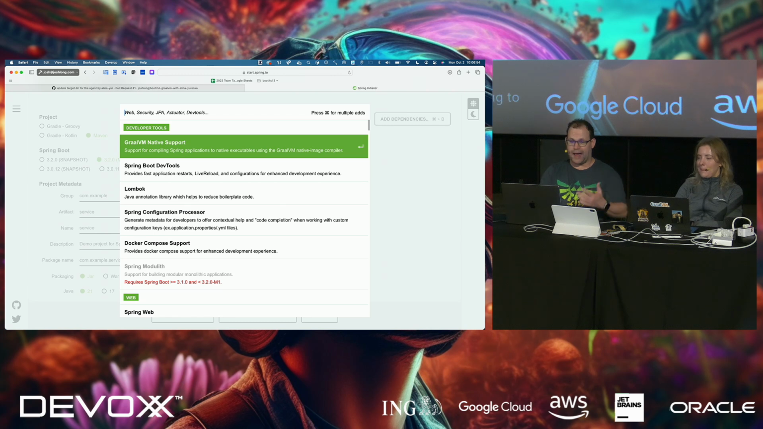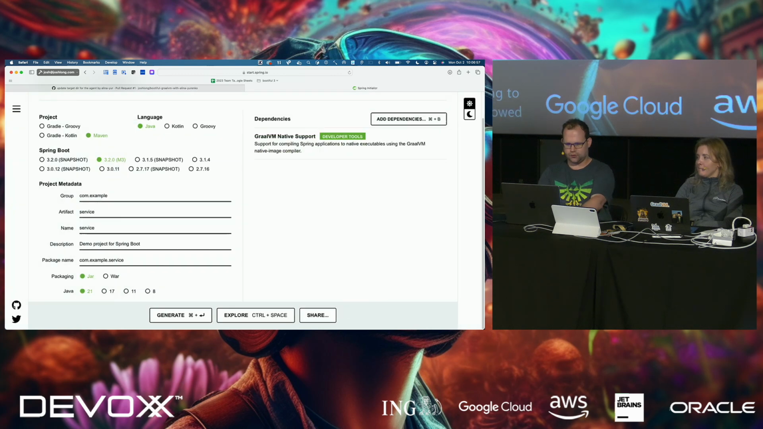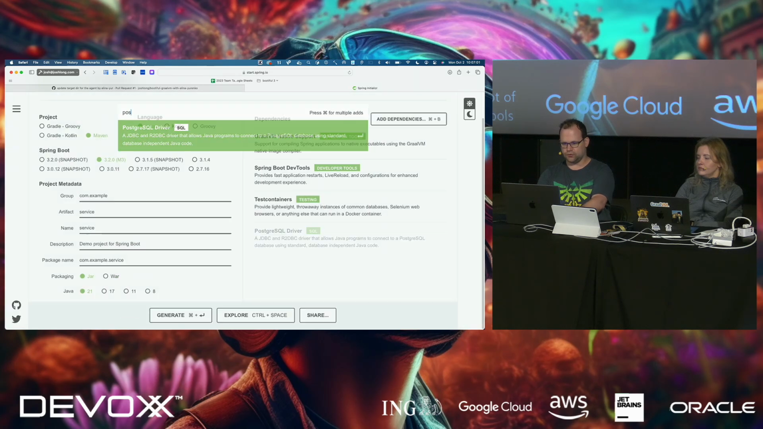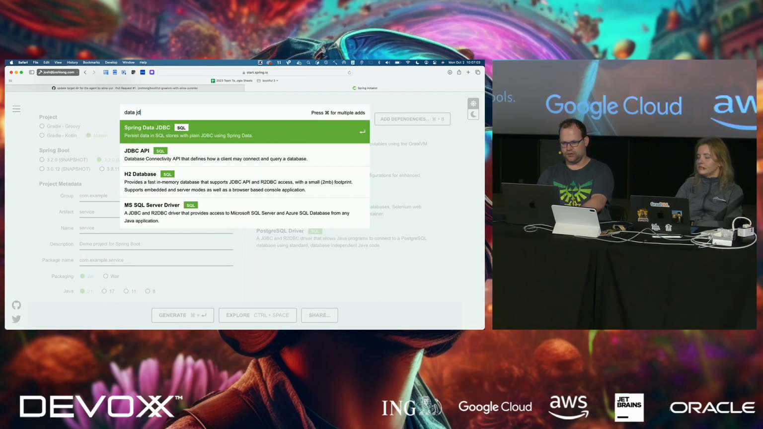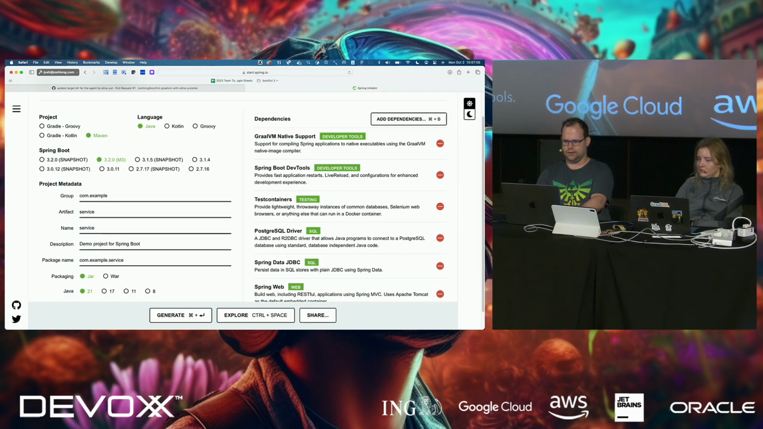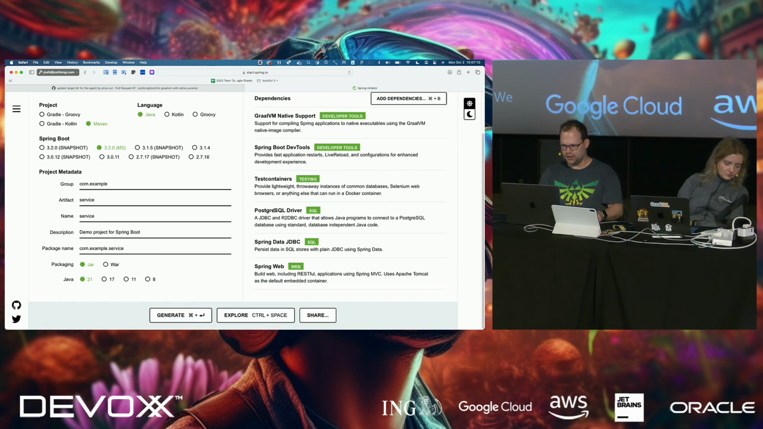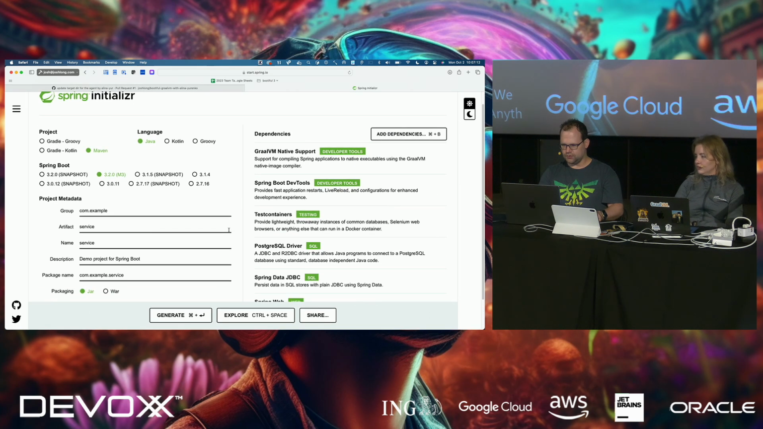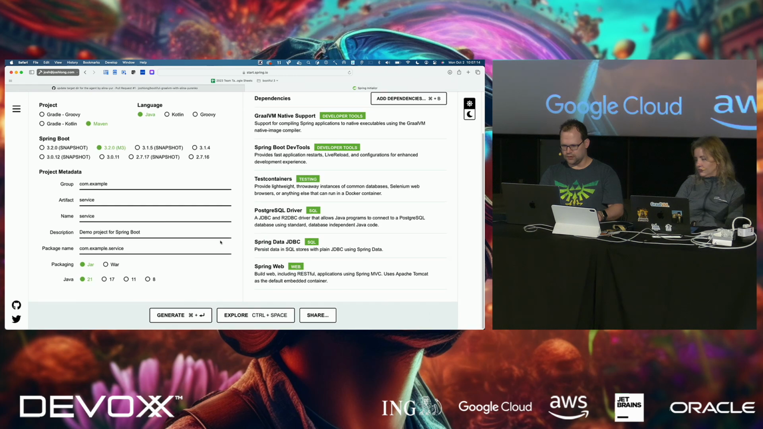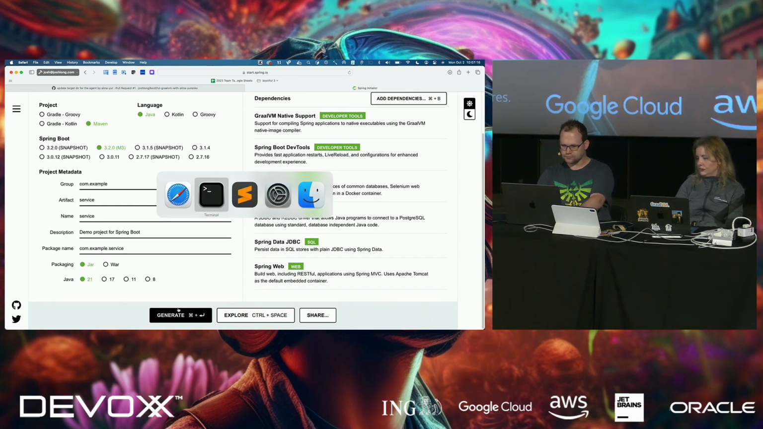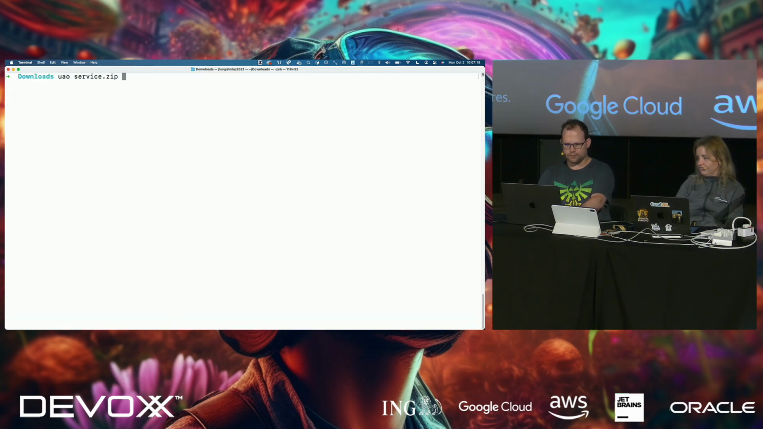I'm happy to report a lot of this will be rehashed for most of you. So GraalVM, dev tools, test containers, Postgres, data JDBC, web. Okay, good. We got that simple kind of thing going on here. Application. Do I need anything else? GraalVM, dev tools, test containers, Postgres. Okay, hit generate. I'm going to open this up.